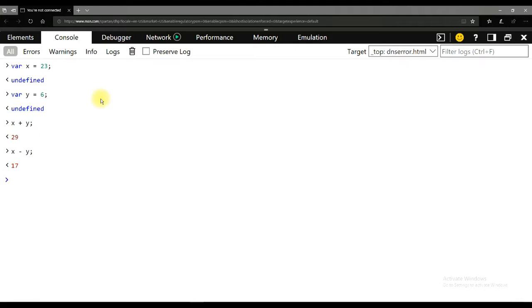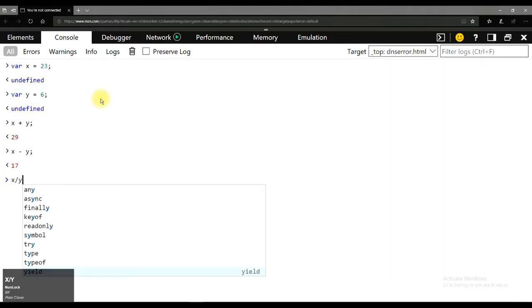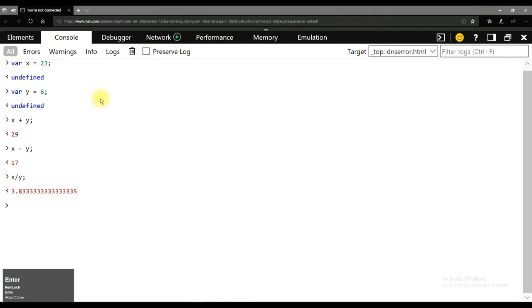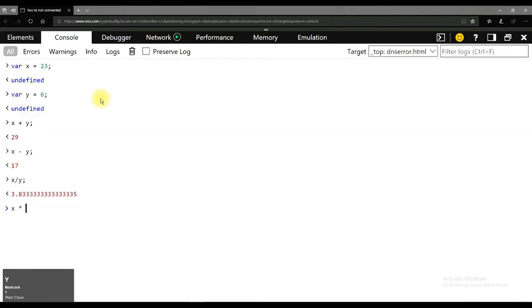Let's do division. So let's do x divided by y, semicolon, and then we have 3.83333 whatever. We don't care. And we're going to do multiplication. So we do x multiplied by y, and then enter. You have 138. So that's basically what we have.